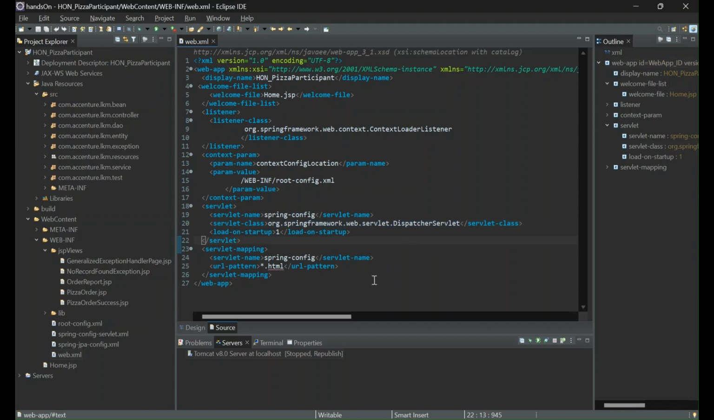This is very important while we are dispatching request for whatever request we'll be getting from .html pages. So this is the URL pattern. For any URL pattern of .html, we'll be calling this, which we'll call dispatcher servlet, and then accordingly it will get dispatched over there.